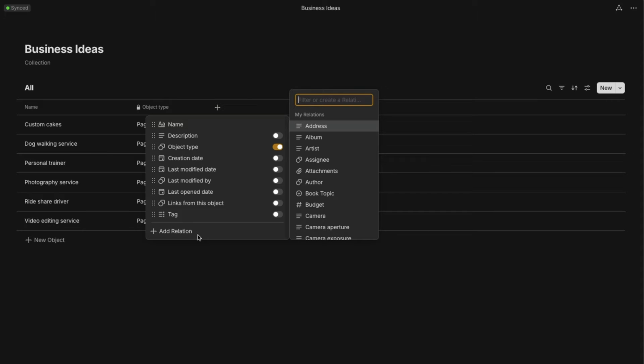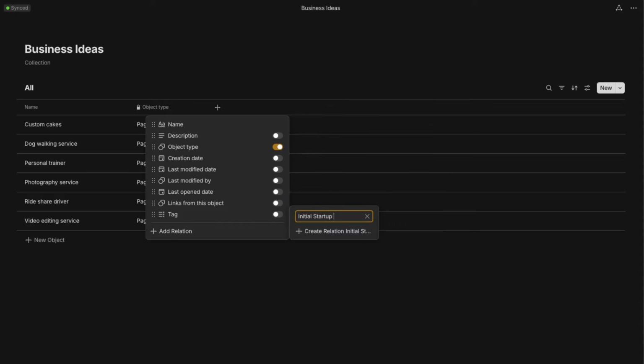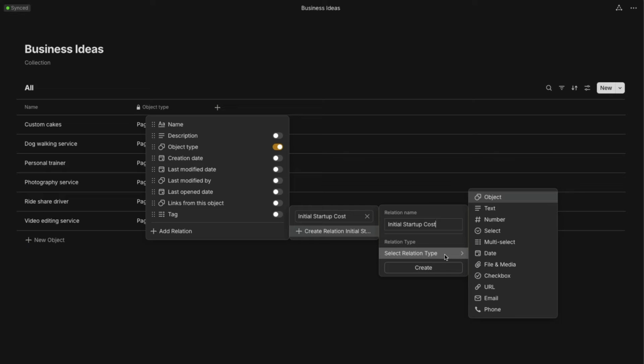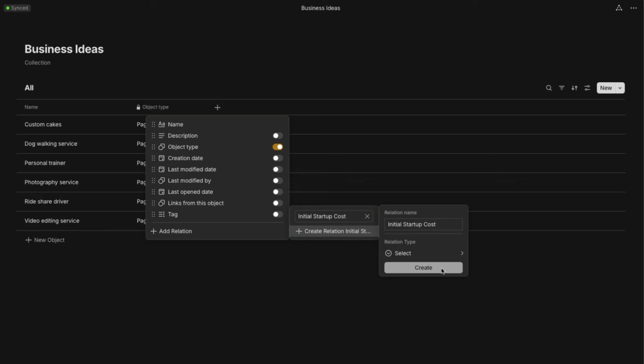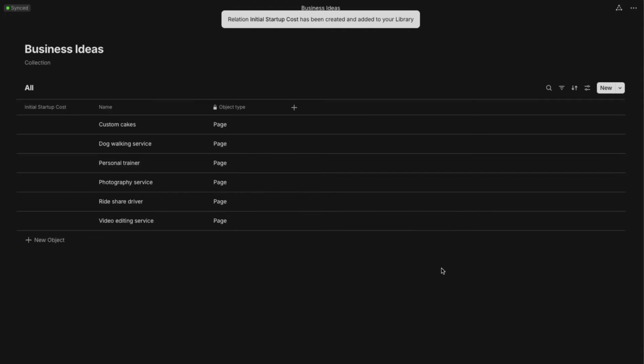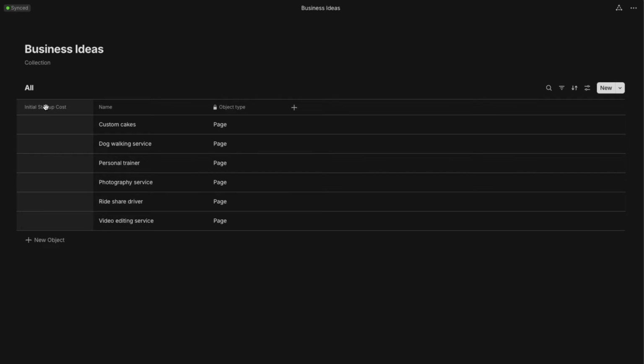However, for this example, I'm going to create a brand new one, and I'm going to call it initial startup costs. Make sure to click underneath it where it says create relation, and there's another menu which will ask you what type of relation this is, and we're going to select the one that's called select. Click create, and it says it's been added to our library, and it put it over here.